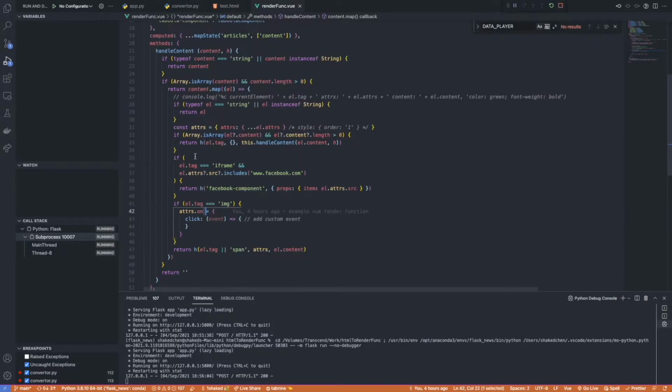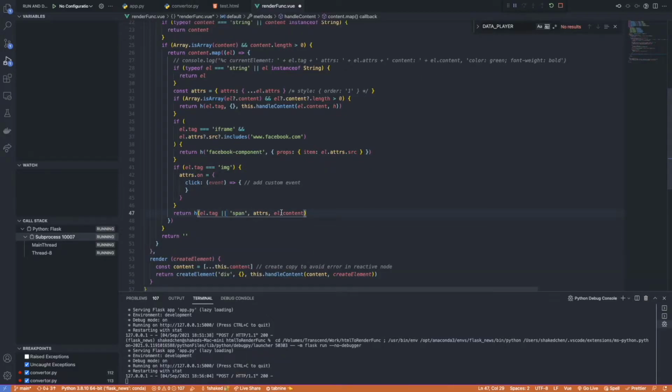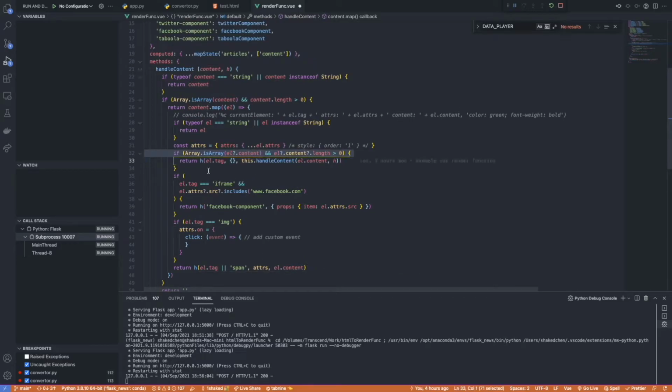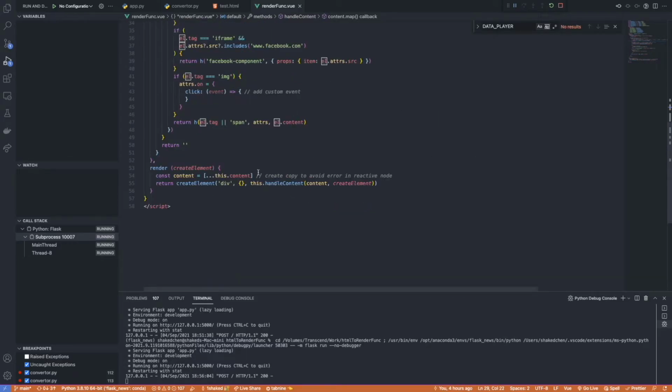And else, if the content is not an array and it's not an iframe or an image, then we're just returning the tag, or a span if there is no tag for some reason, and that's it. I'm returning the content as a string, and here it was an array. If you have any questions, you can drop them down below.